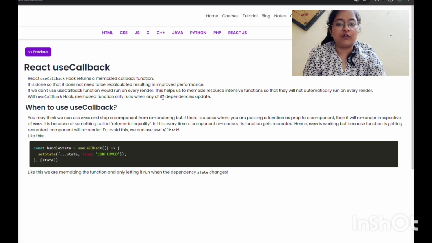So when you use useCallback, you may think we can use memo and stop a component from re-rendering. But if there is a case where you are passing a function as a prop to a component, then it will re-render irrespective of memo. It is because of something called referential equality. Every time a component re-renders, its function gets recreated. Hence memo is working, but because the function is getting recreated, components will be rendered.